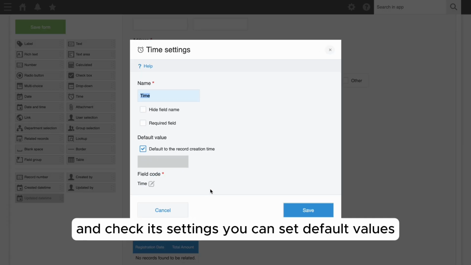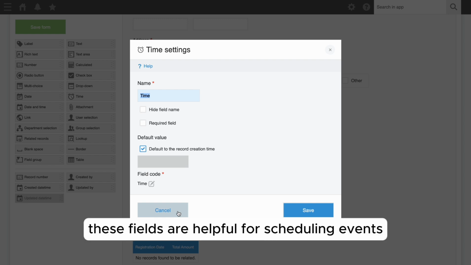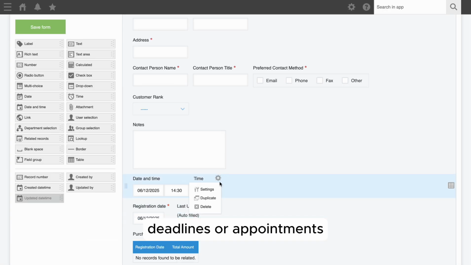You can set default values, for example, today's date, so it's automatically filled when a new record is created. These fields are helpful for scheduling events, deadlines, or appointments.